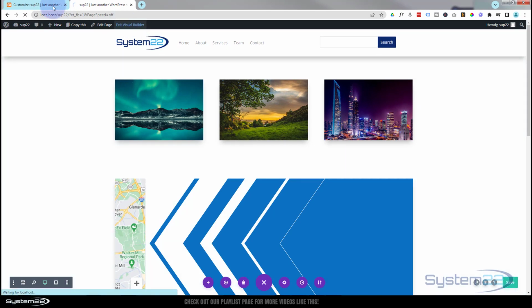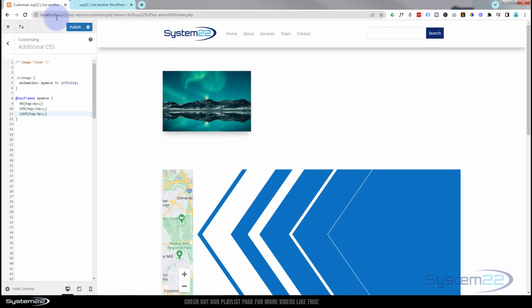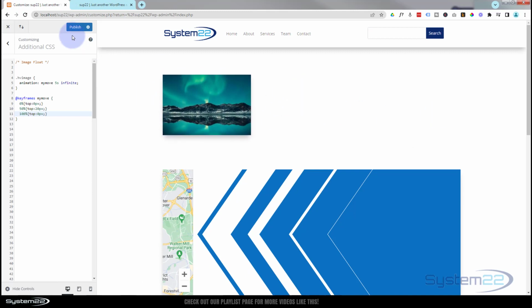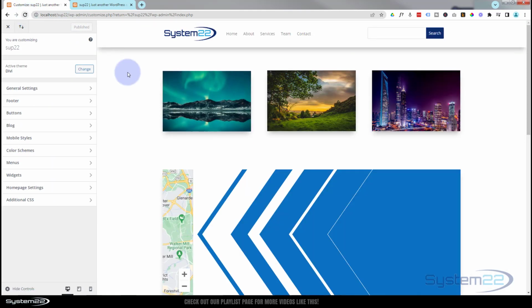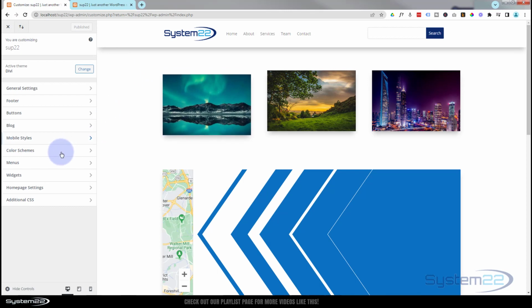This time I'll exit the Visual Builder. Let's go back to our custom CSS here. I'll have to refresh this page to get these other 2 to show up. So let's publish and refresh the page. There we go. As you can see, our first one's still hovering. Our other two classes haven't got anything to activate them.